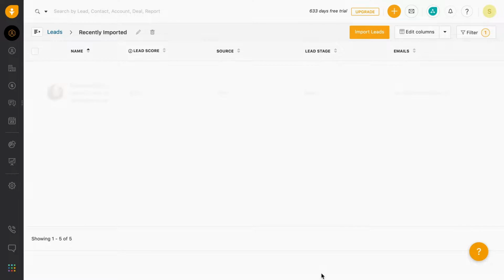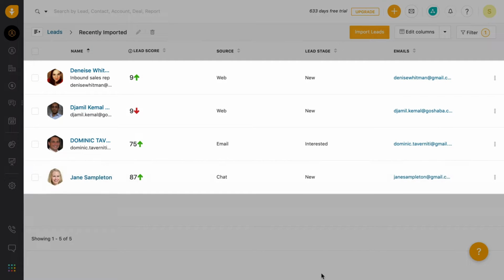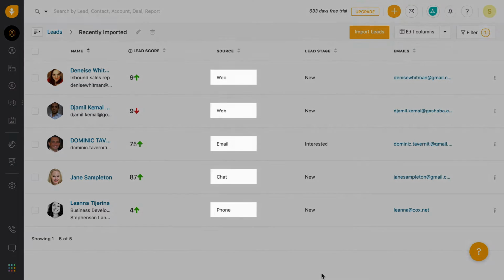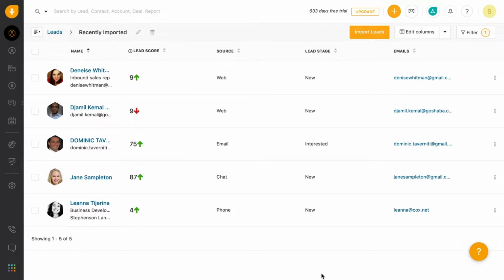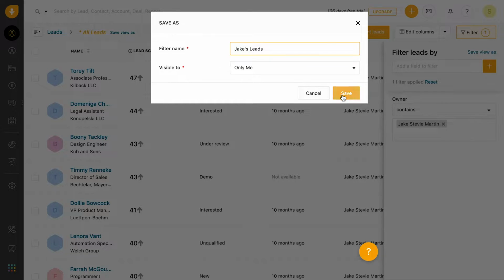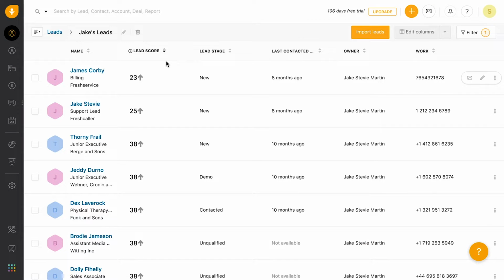Wherever your leads come from, web, email, chat, or phone, they get created automatically right here in Freshsales. The source of each lead is also captured in the CRM, so you can identify the best lead generation source for your business. You can filter, sort, and create views to narrow your search and find leads.